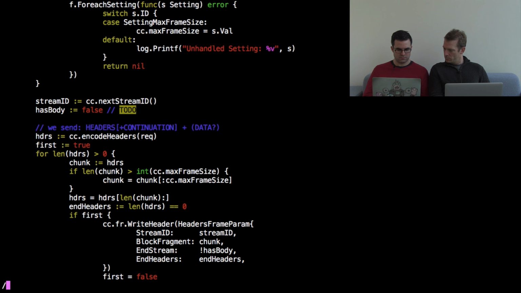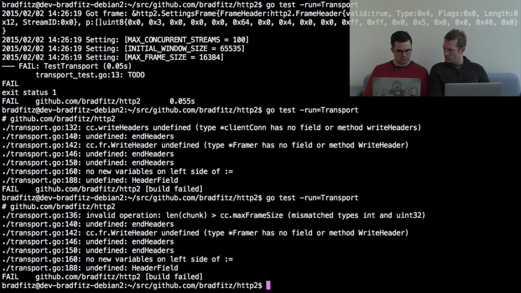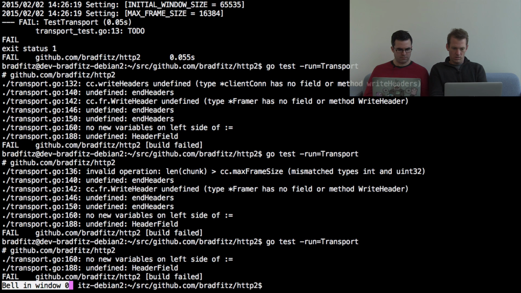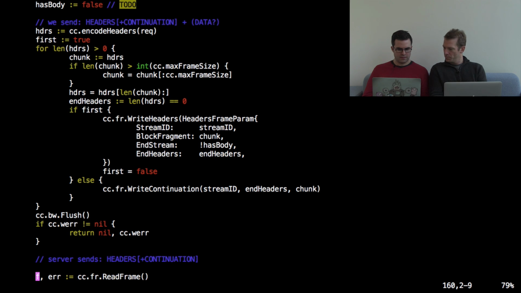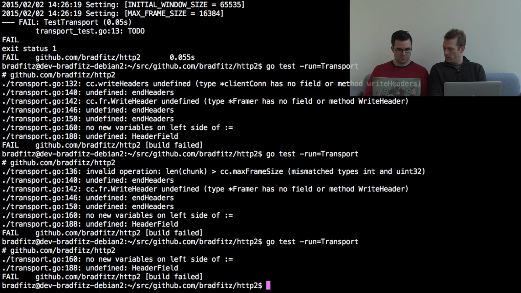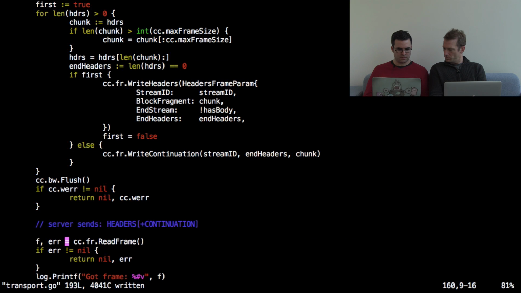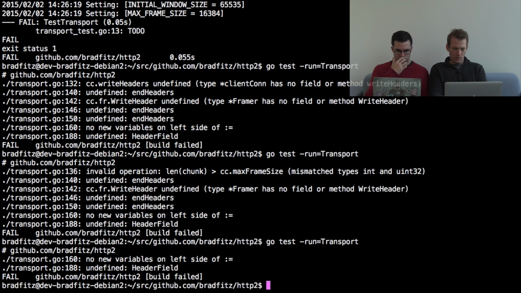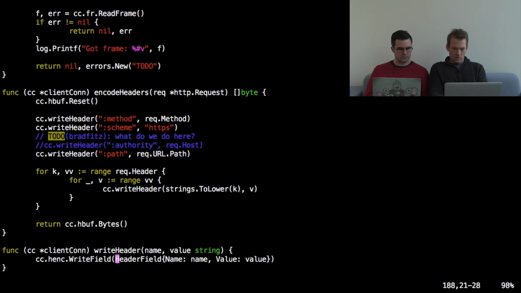Capital WriteHeader. Oh, what? Framer has no method WriteHeader. It's called WriteHeaders, I think. I use the same names as the spec. Yep, that's right. Now, no new variables, that old chestnut. And header field. HPack. Oh, it's hpack.HeaderField. Yep.